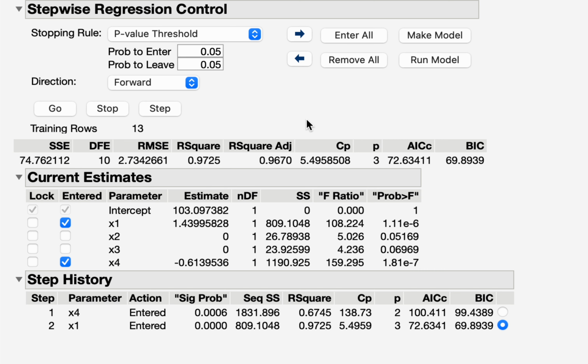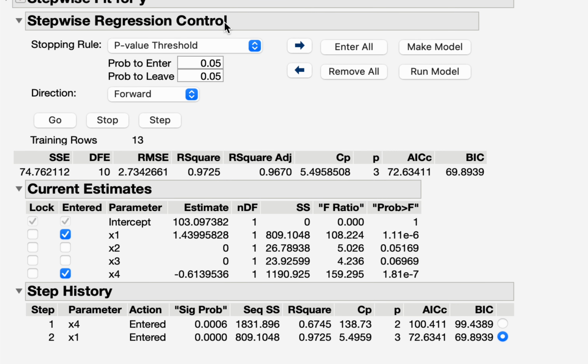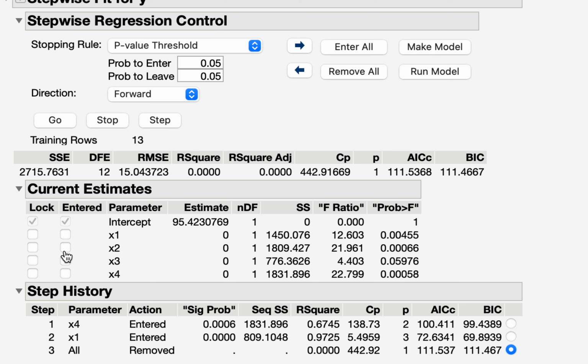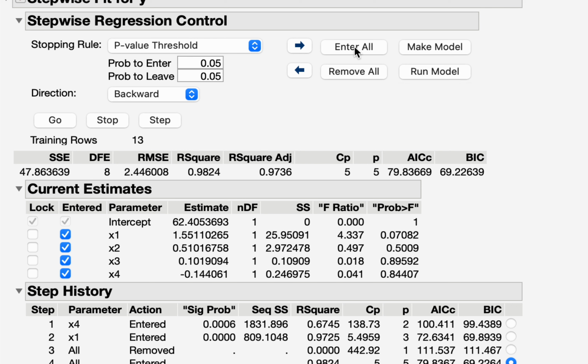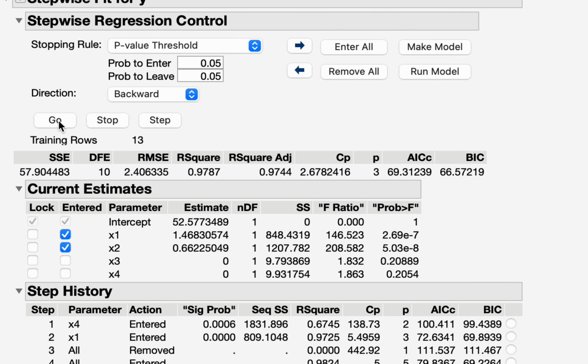And let's say you want to go for the backward elimination. In that case, first of all remove all the analysis, reset it, and choose backward. One thing you have to do in the backward elimination is first enter all the terms into the model, so click on enter all. Now all the terms are entered into the model, and you start the backward elimination by clicking here, and now it will remove the terms. So x1 and x2 are the terms which are present in the model after the backward elimination.